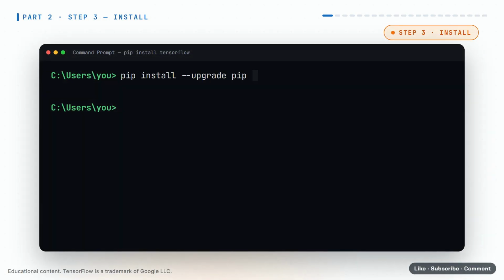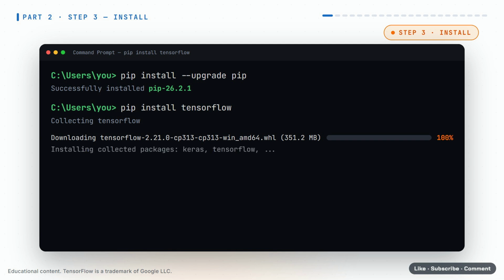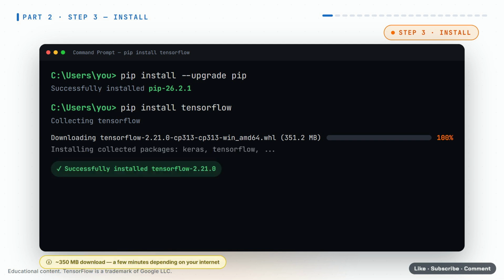First, upgrade pip with pip install --upgrade pip. Then, install TensorFlow with pip install tensorflow. Pip collects the package and downloads a 350 megabyte wheel. Watch the progress bar. When it says successfully installed tensorflow 2.21.0, you're done. Grab a coffee while it downloads.